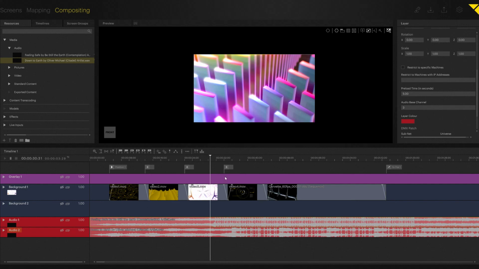So actually that's the task. You have to select your sound interface, and you have to define or assign audio base channels to your audio layers, and that's it. Then you should be able to play out audio on your system.